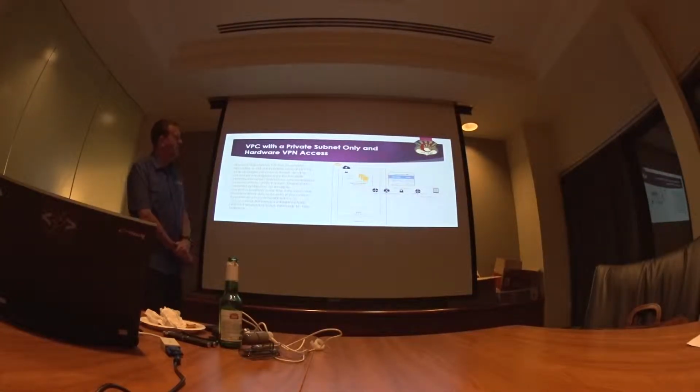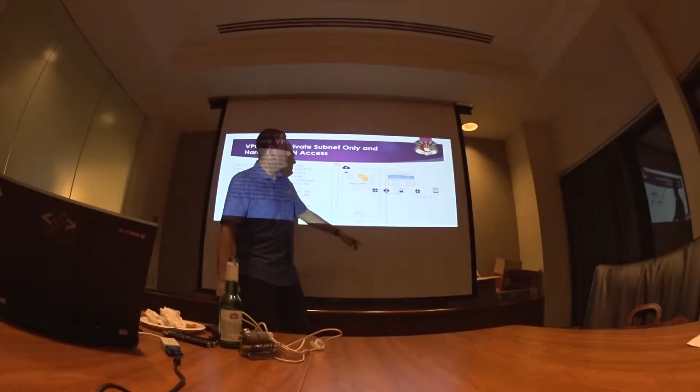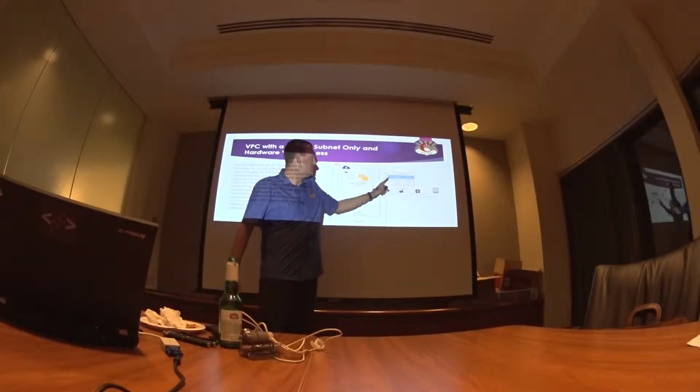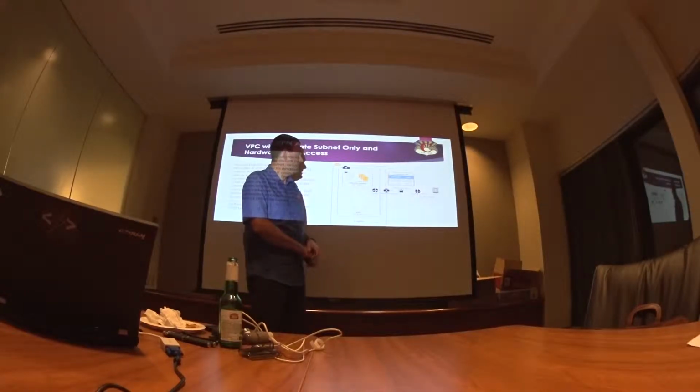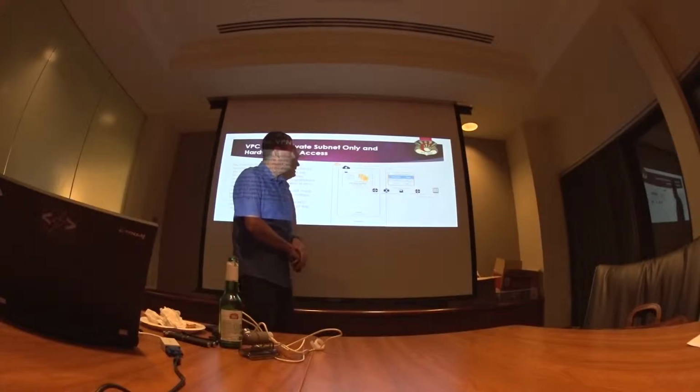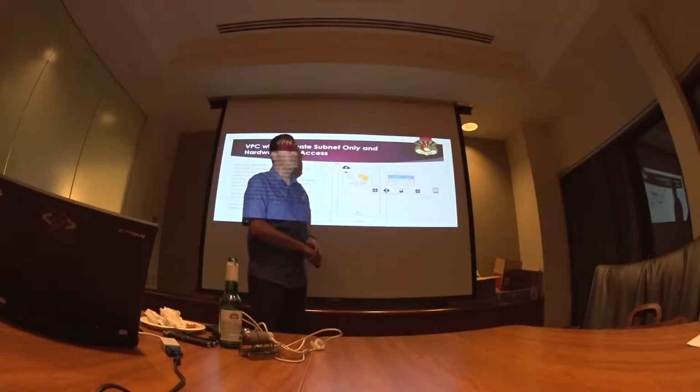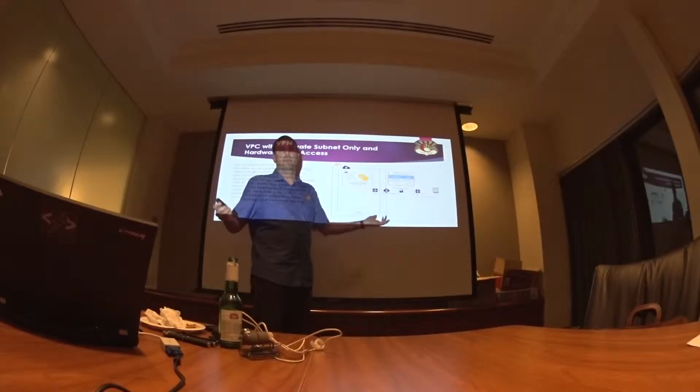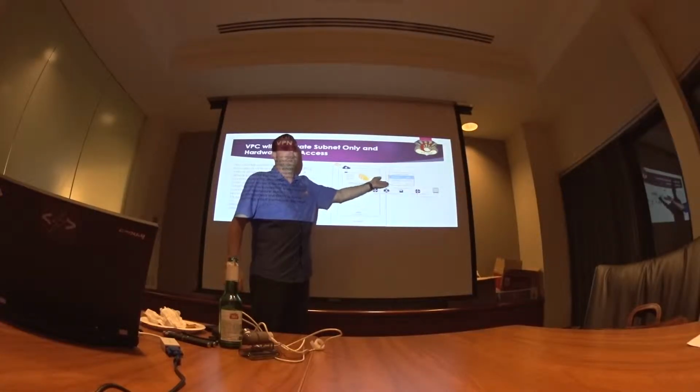This is a private subnet. So you can set up a VPN connection, a hardware-based VPN connection, and it is as if it is within your office location, right? So it conforms to your subnet, and you connect to it.